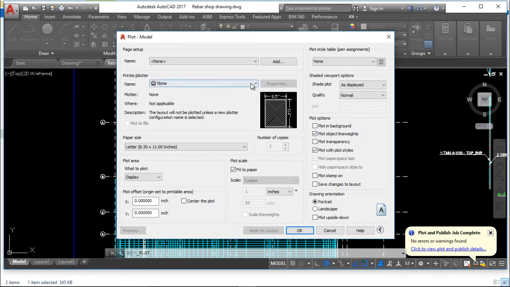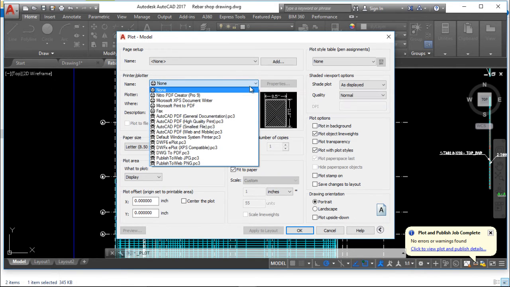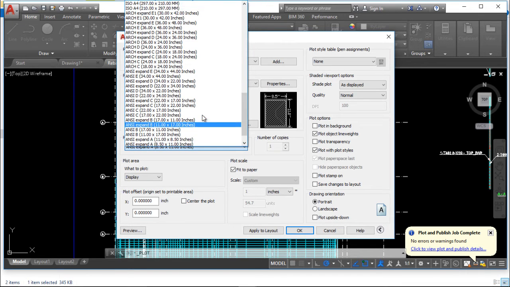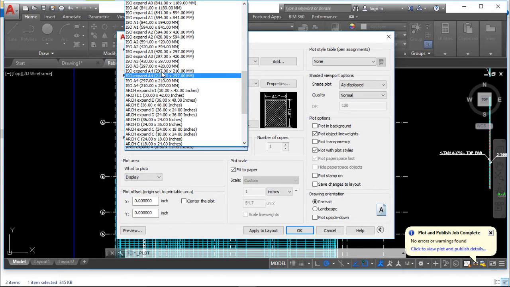Under printer, I'll click this down arrow and come to DWG to PDF. I'll click that instead of picking the printer. Now paper size, I'll click that down arrow and come to paper size of my choice.